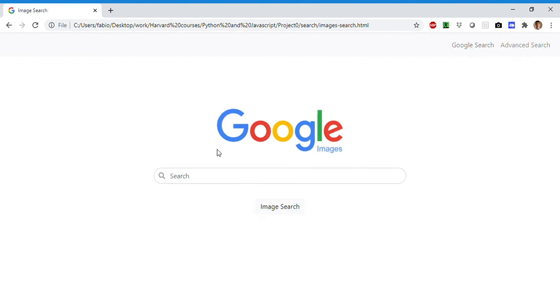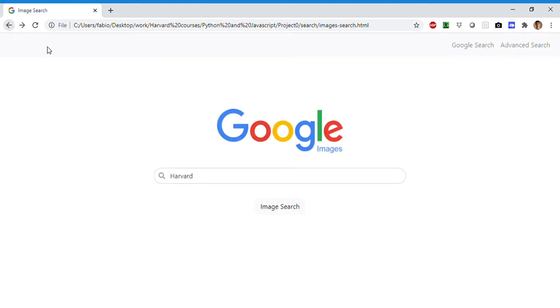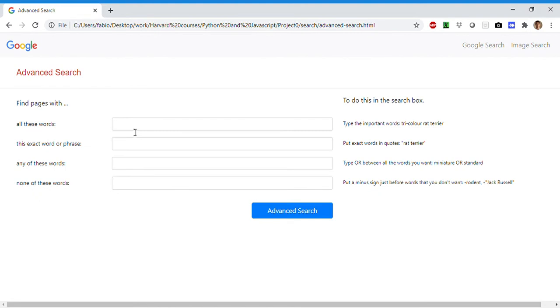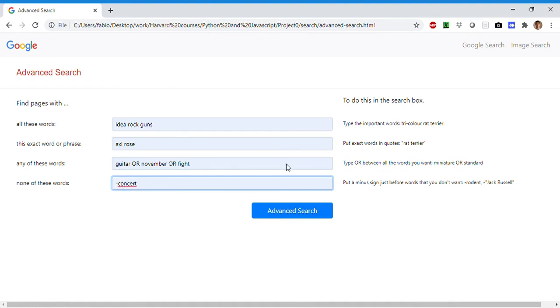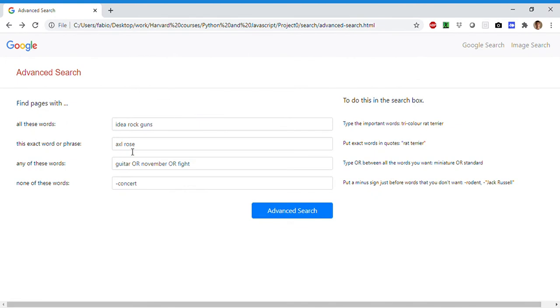In the image search, we obtain the results corresponding to the images section of Google. And in the advanced search, we can make a more precise search, for example, this. And it generates a query taking into account the words that we say.